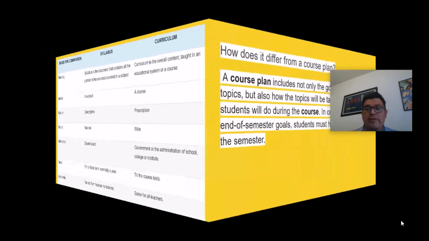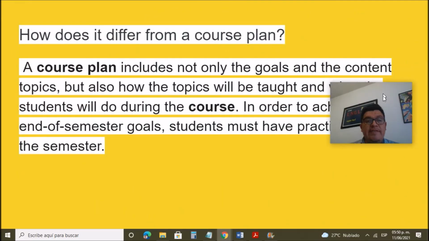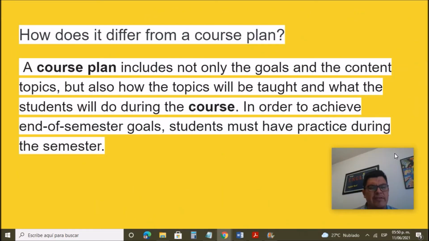Now let's go to the next one. Here it says, how does it differ from a course plan? A course plan includes not only the goals and the content of the topics, but also how the topics will be taught and what the students will do during the course. In order to achieve an end of semester goal, students must have practice during the semester.